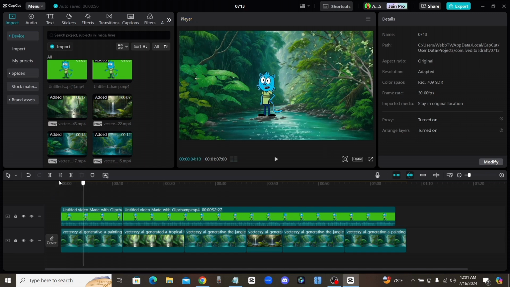Okay, that looks so good because now he actually looks like he's hanging out in the middle of the rainforest and he's standing on top of the rocks.